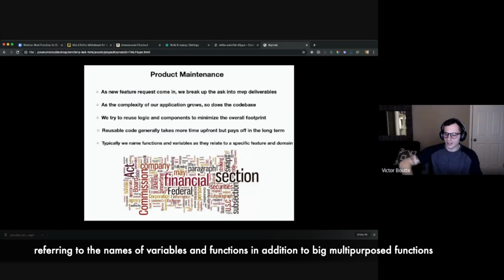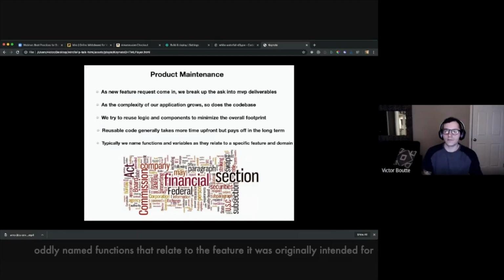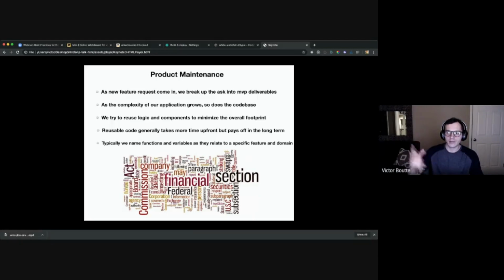So you have this part of the app that's specifically for the financial section, and you have functions in there like finance converter or finance validation, where we're piping through this data object and running this validation check on it. But just by looking at the function and variable names, you can't really tell what the hell's going on, or why it was named that, or what other parts of the application it's touching.